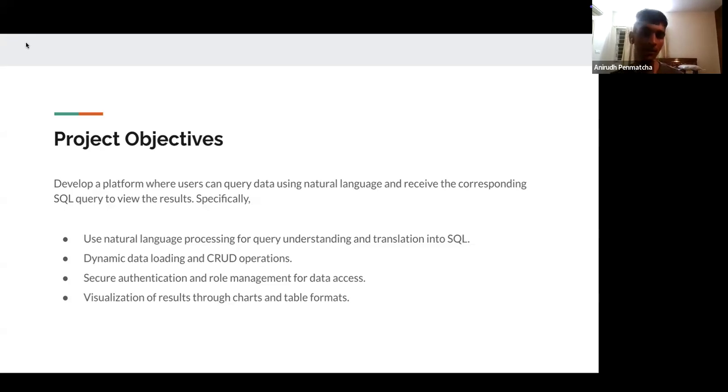The application should be able to perform create, read, update, delete operations while ensuring secure authentication, options for providing only specific access to people, and visualization of results.